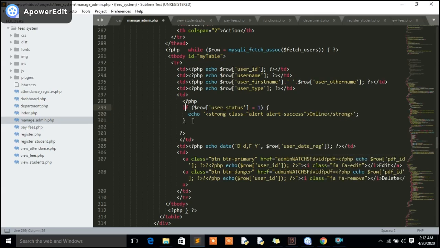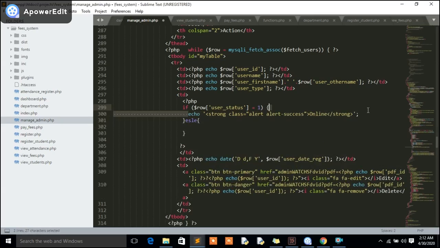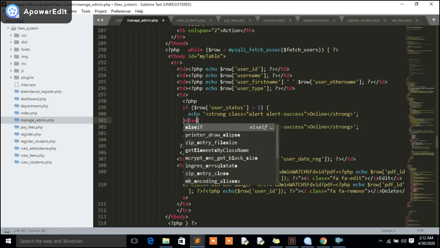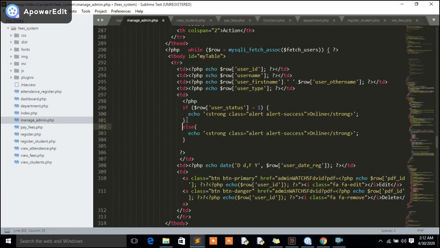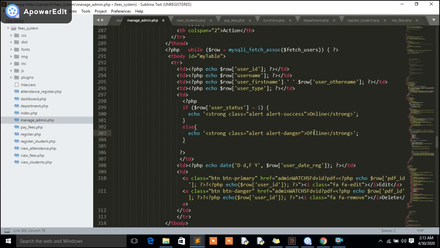Since I've given our if statement, I need to also give an else there. My else is not okay, because I need to write it well, so it should be something like that. I need to break that thing there, so that it can be the opposite of success, which is danger, and I can simply say offline. Now this is a very good unique way: online and offline.